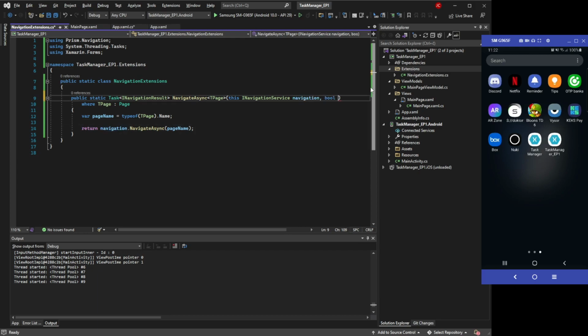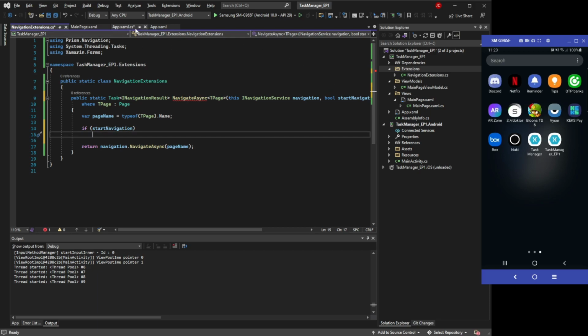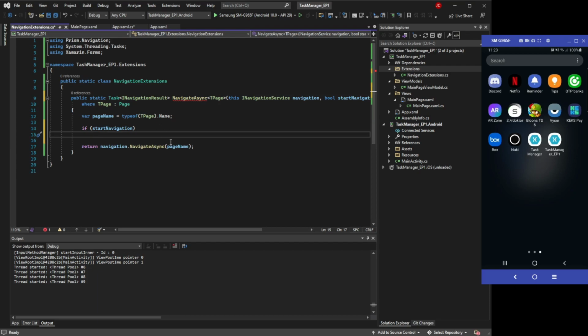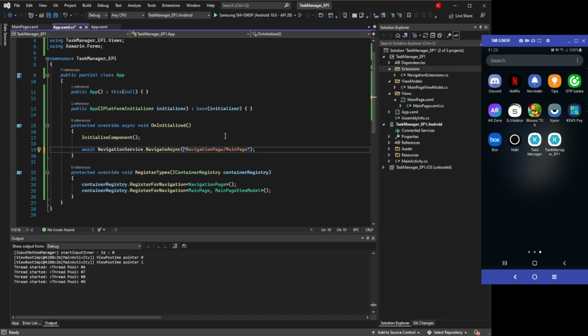And let's add some optional parameter, start navigation equals false, and if start navigation is true, then we want to navigate with navigation page as our first page in the path. So let's say page name then equals page name. Let's use the name of navigation page and our page. And this sign here means we will reset the navigation stack. Okay. And let's use this extension now to navigate the main page.